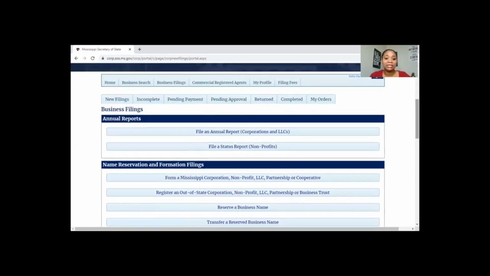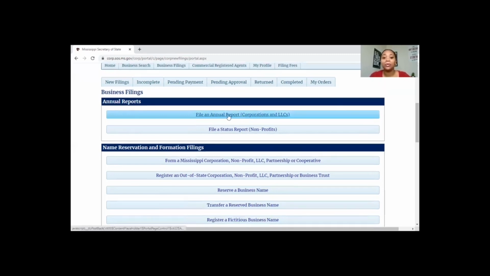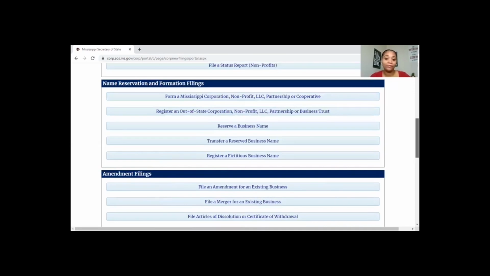So once you're on the business filings, here where it says file an annual report, keep in mind that each year that you are in business, at the beginning of the year, you have to file an annual report. If your business has been filed with your state, each year you have to update this. No matter if you make no money, you want to put in $0. In order to keep your business active and not have your business be closed on their website, you want to make sure that you do file an annual report each year. So that's something to just throw in there.